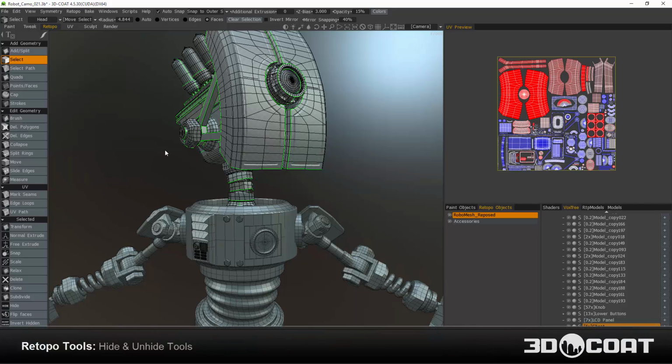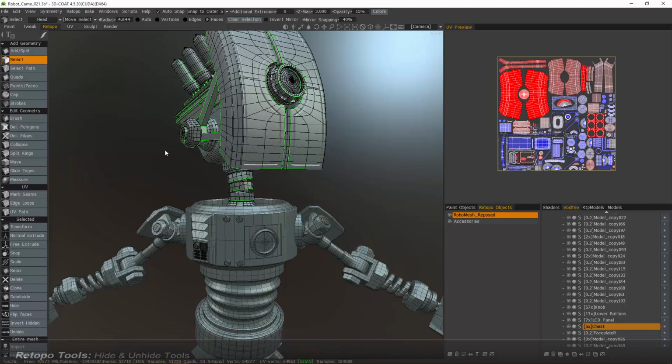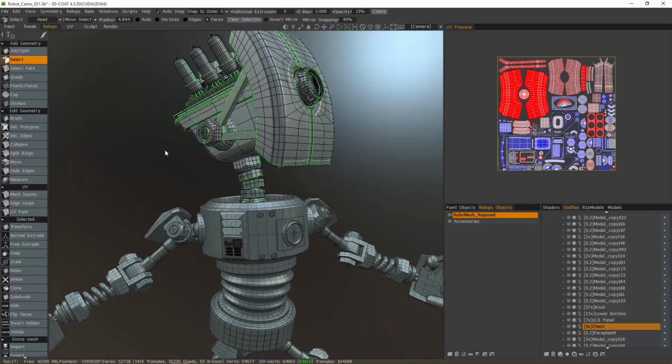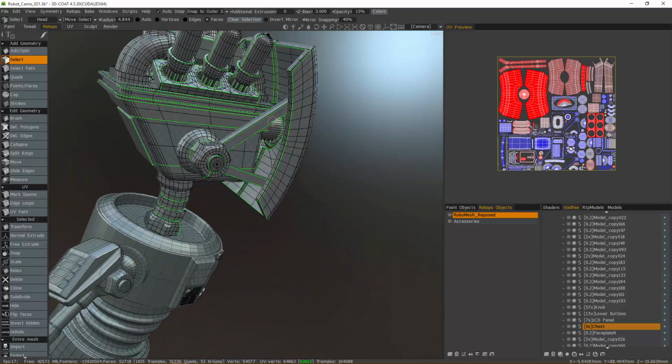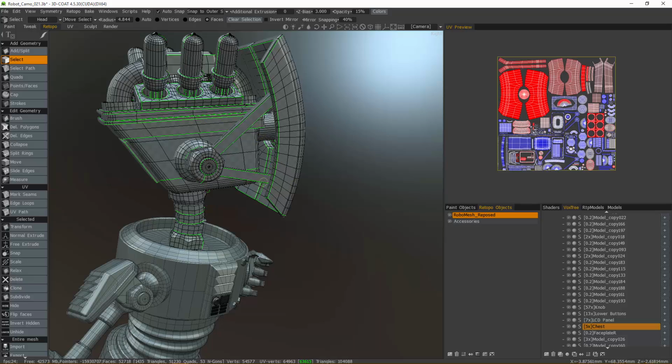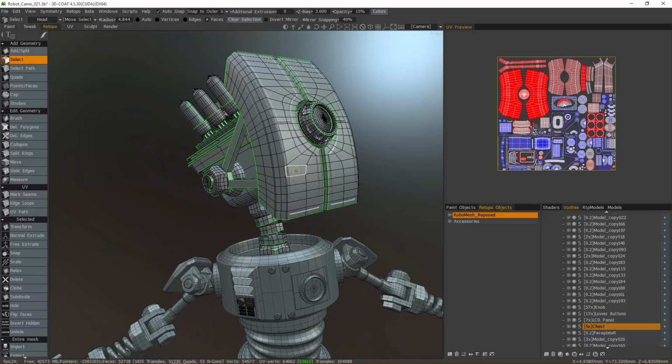Every once in a while, you may find yourself in a situation where you're wanting to work in an area of your model, but find that other parts are obstructing your view. How would you go about isolating that individual part here in 3D Coat's Retopology workspace?